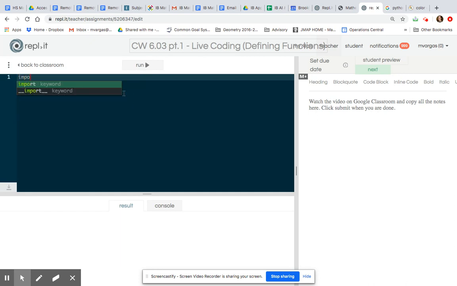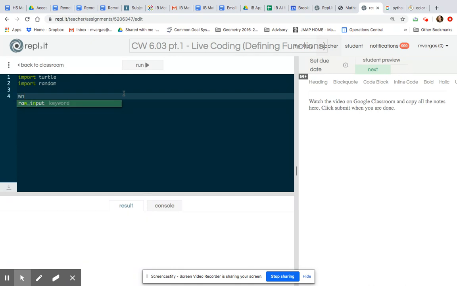So first things first, we need to import the turtle library. And some of the things we're going to work with today are going to require us to also use the random library. I'll show you why in just a few. But let's go ahead, create a background really quick. So turtle.Screen. Oh, wait, sorry, not turtle, screen.